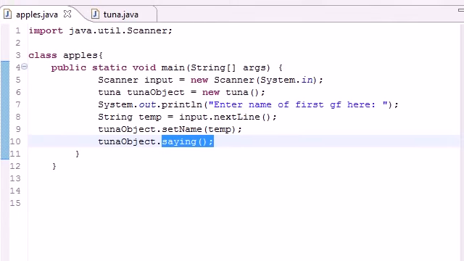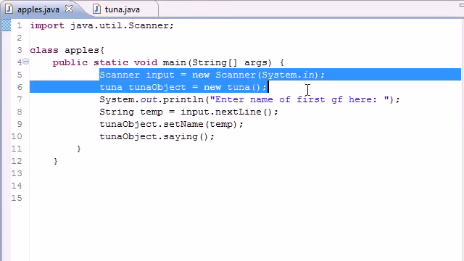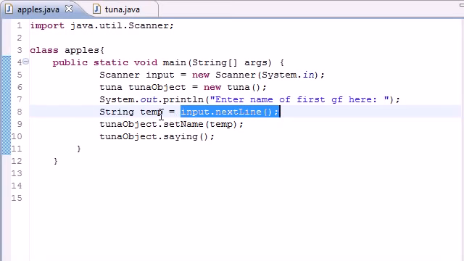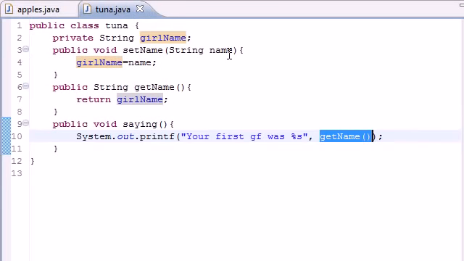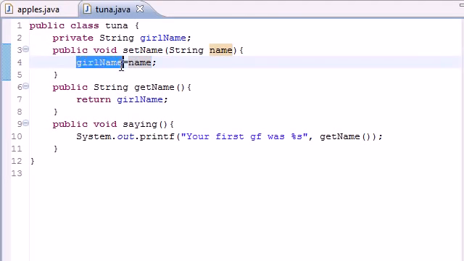She was a babe. So let me tell you guys what this does one last time. Import Scanner, we know what all this stuff does. Enter your name. What this does is allow us to enter a name, and it's going to store it in that variable called temp. And what the next line does right here is say, all right, in your class tuna, take that variable temp and use it in the setName method. So now it takes that variable named temp, which was Kelsey, and stores it as girlName. So now girlName equals Kelsey.